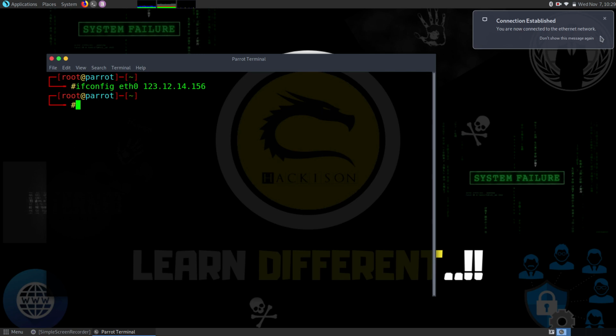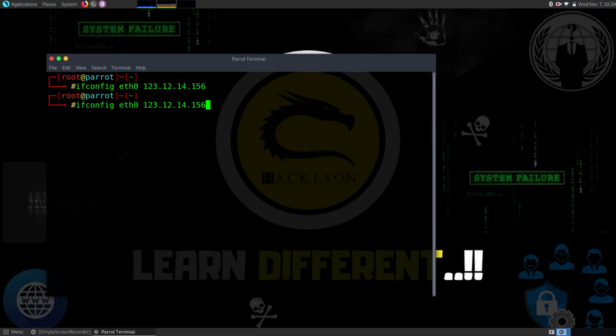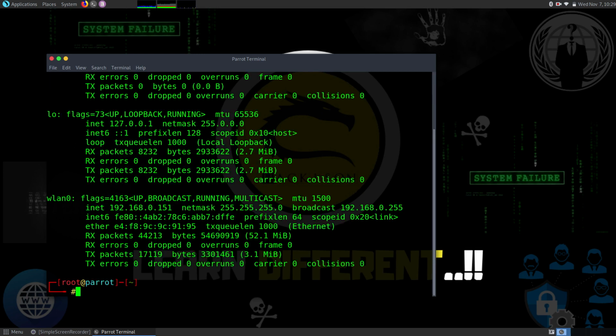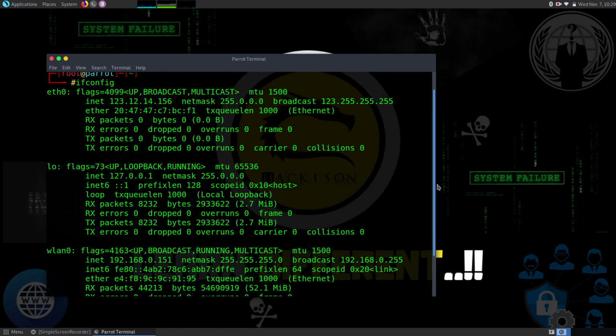Let's check it out. Yes, it has worked. So we have assigned the IP address for the Ethernet 0. I was wrong, so sorry for that, guys. So I have assigned the IP address for the Ethernet cable, and you can also mention netmask and broadcast by simply adding the netmask and broadcast keywords. So I'll mention that also.